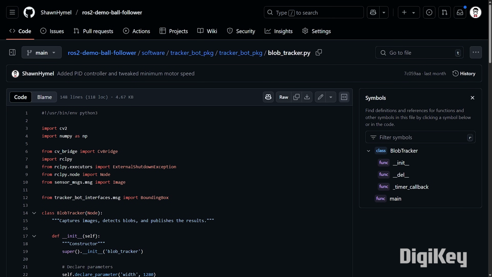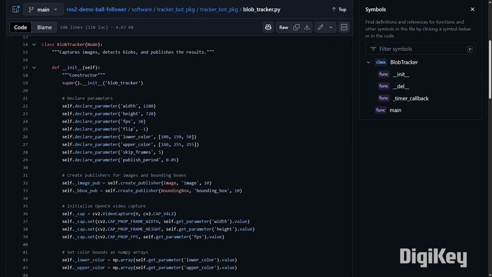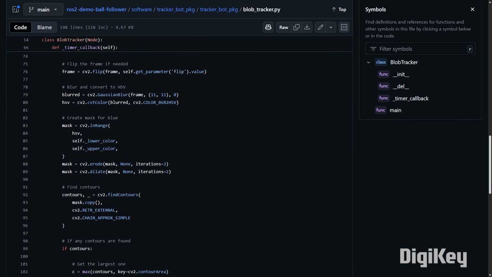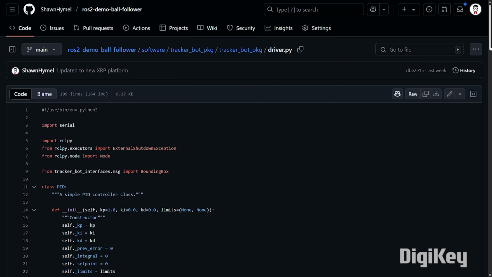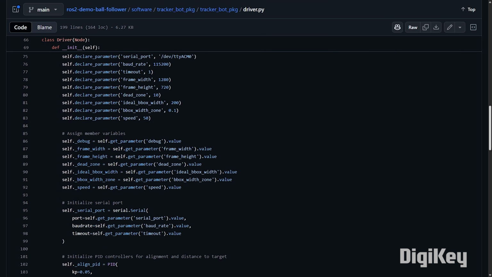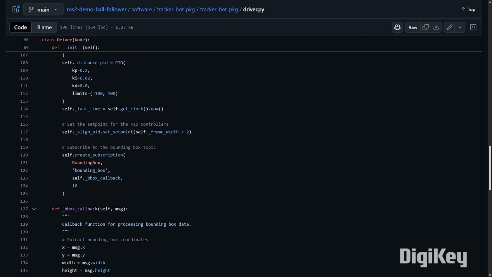I've put together this color tracking application using OpenCV. It looks for the largest blue blob in the frame and constructs a bounding box around it. I built a ROS node around this tracker that periodically publishes the bounding box results to a topic. A driver node subscribes to that topic and figures out how to drive toward the bounding box by sending out motor commands to the Arduino program we developed earlier.